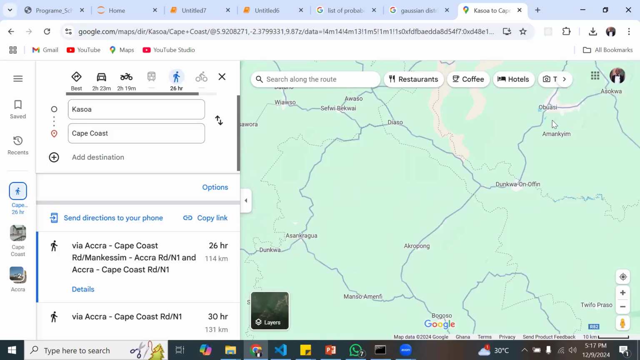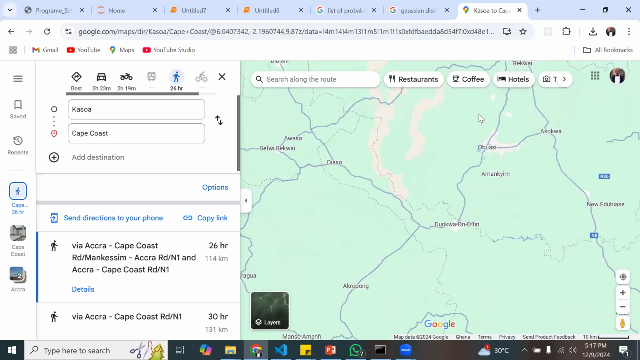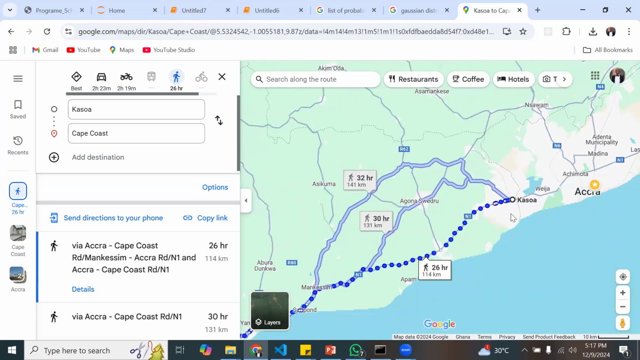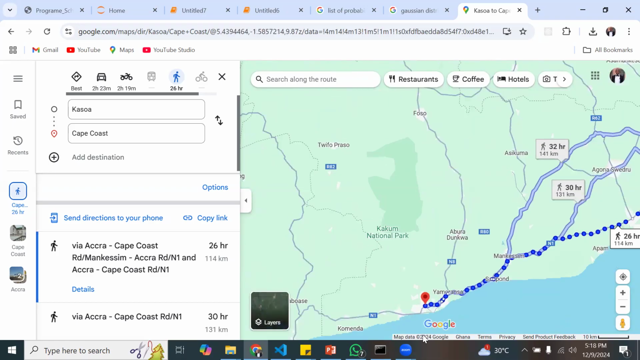But then look at Obuasi. We know that Obuasi is in the Ashanti region. So clearly you can see that Dunkwa Onofin is very close to the Ashanti region and also very close to the Western region. Those of you who know the Western region very well, this is now Western North, and this Wassa Kropon. So this is typically Western region and this typically Ashanti region, but then here you find Dunkwa Onofin. And if you compare this to its regional capital, look at the distance to the central region, I mean Cape Coast, it is quite a distance.